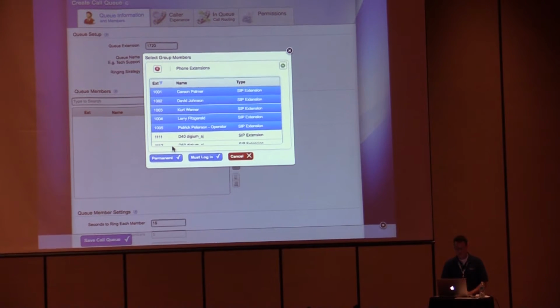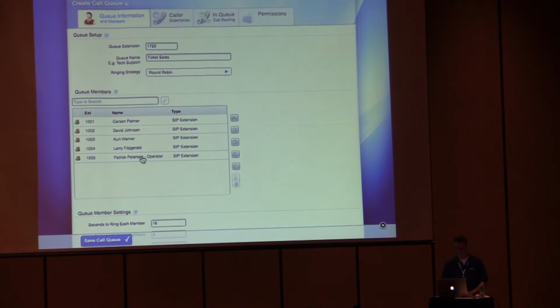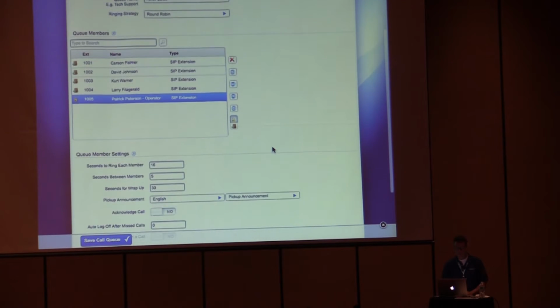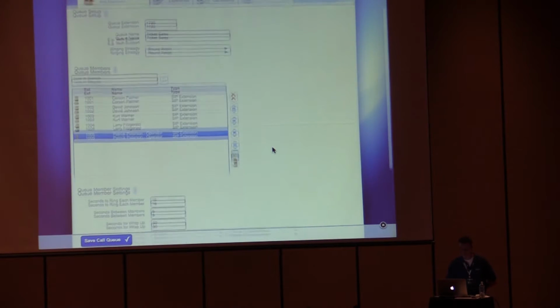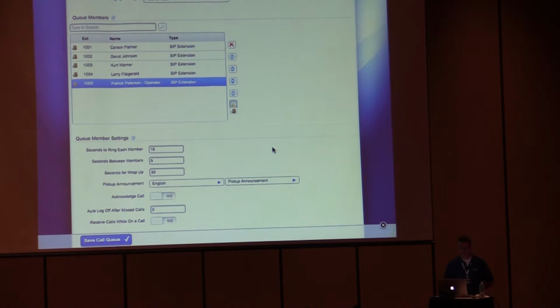So let's grab the team. We'll make one person permanent. The other thing about Switchvox too, you'll kind of notice just the tabs. All the way through Switchvox, we try to group like information together. So right here, we're talking about queues and queue members, so everything has to do with that.